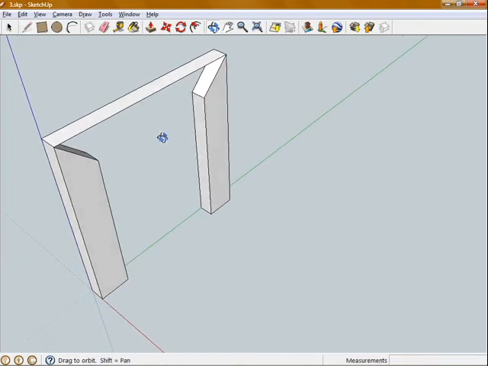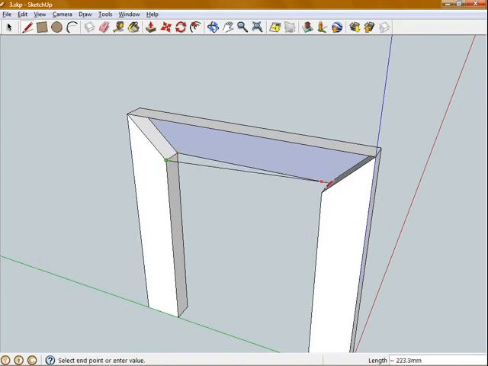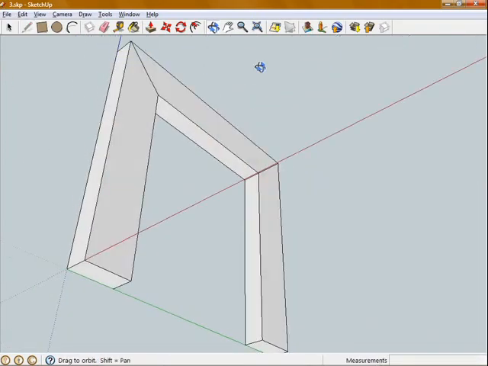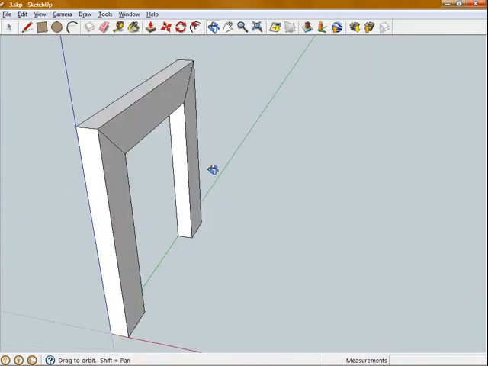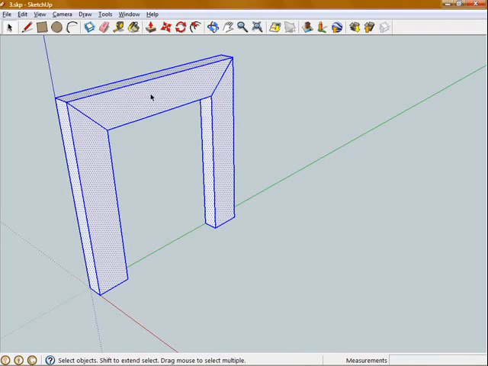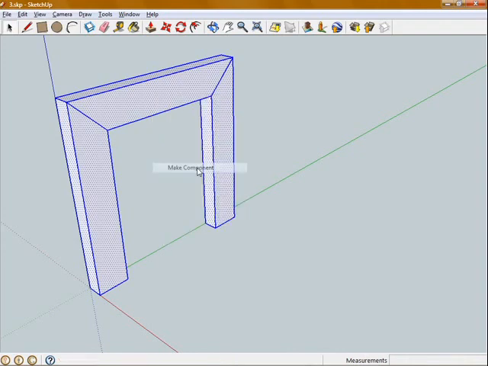I'll click on that point and that point, and the last 2 points will finish that shape off for me. So you can see it's filled in every closed shape on there and turned it into a 3D object. So I'm going to switch back to my select tool by hitting space. I'm going to click 3 times on one of these faces, and you can see that selects all of the connected geometry. I'm going to right click, and I'm going to hit make component.